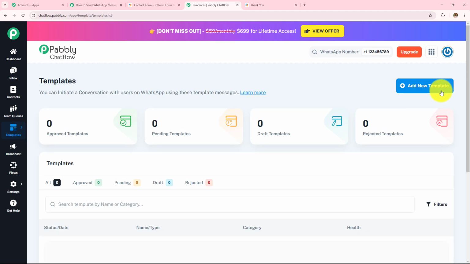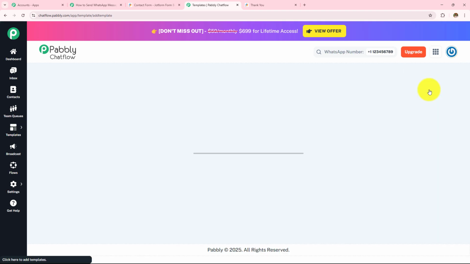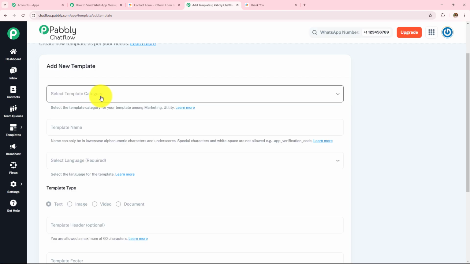Now on the top where you can see this add new template, you have to click on this, and then you have to select the template category.